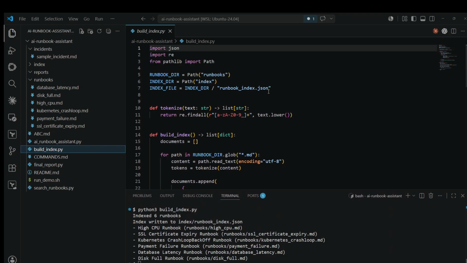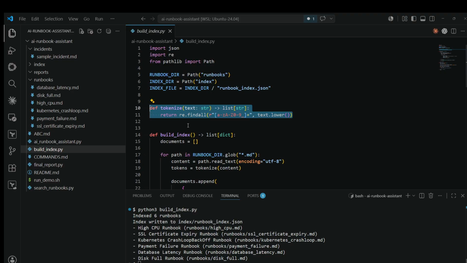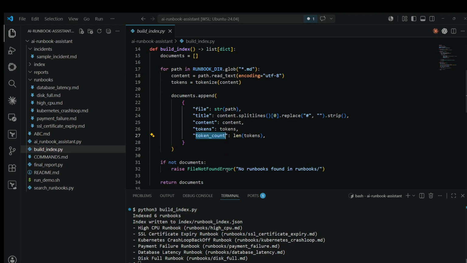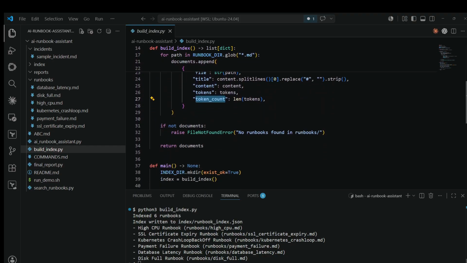First, this particular script will read all the markdown files which we have in our runbooks folder. So here we have multiple different runbook files. It reads those, followed by tokenizing the content. Then it stores the title, file, content, tokens, and token count in a JSON index. This is a simple local search index.